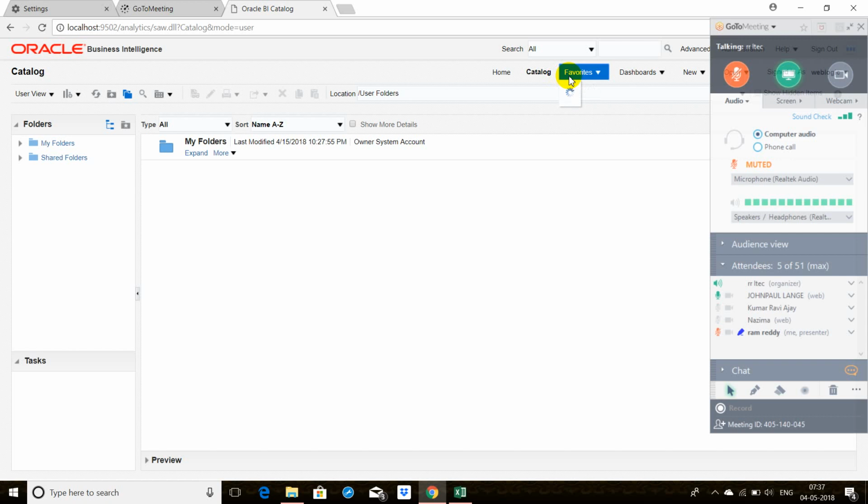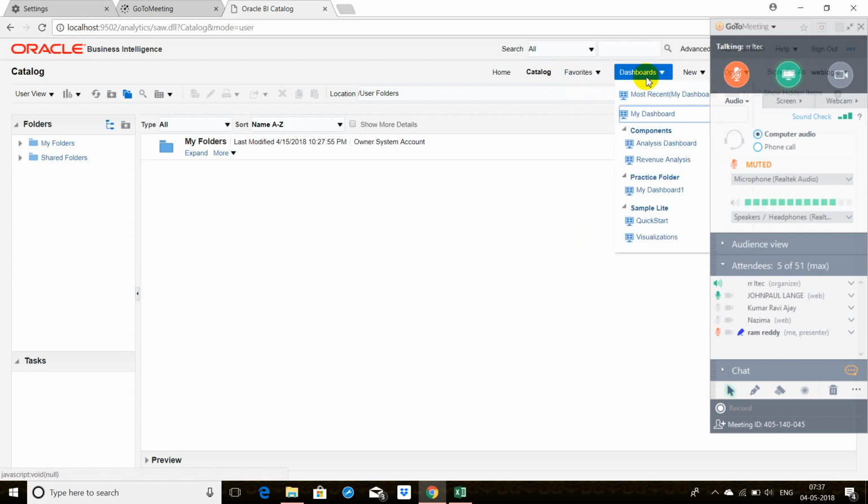Okay, now, favorites: whichever report you marked as favorite can be shown as a drop down. And dashboards: what are the dashboards you have developed as of now? I have already explained clearly in the last classes, I guess. What is a dashboard? A dashboard is nothing but a collection of reports, filters and so on.